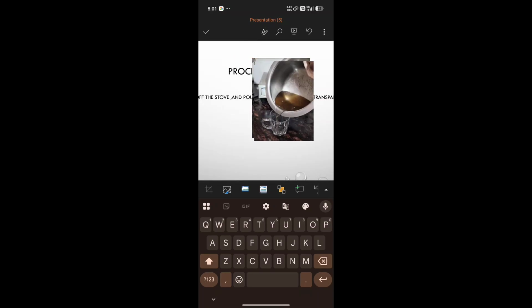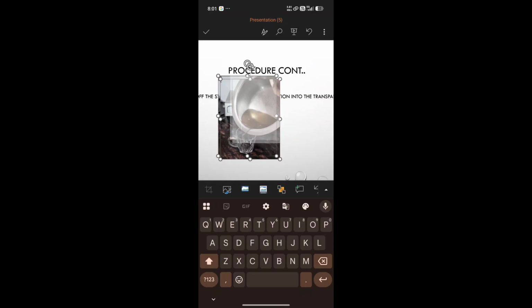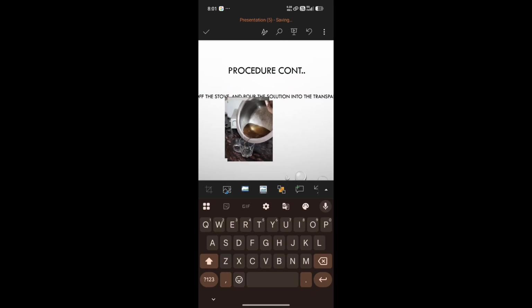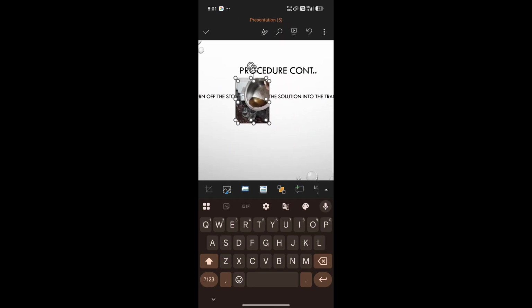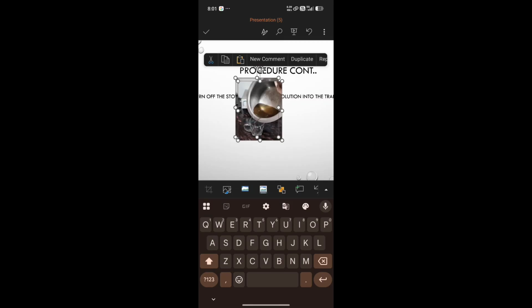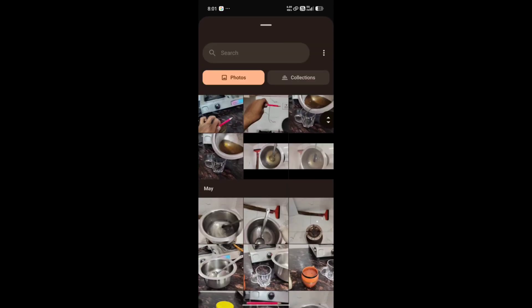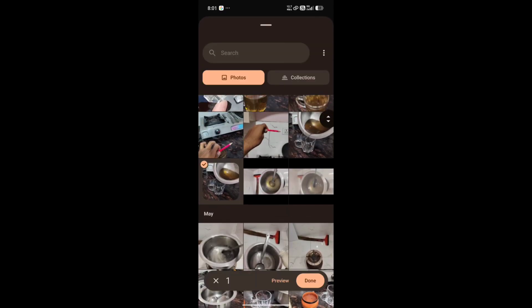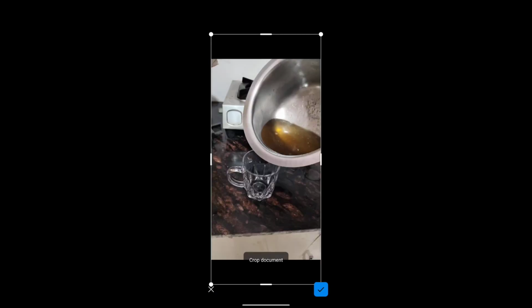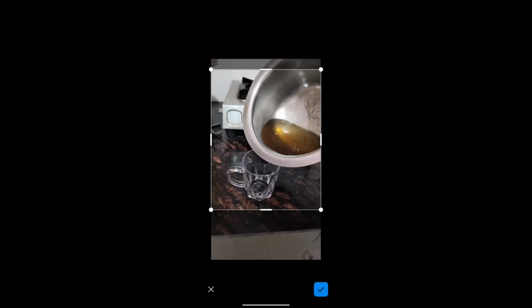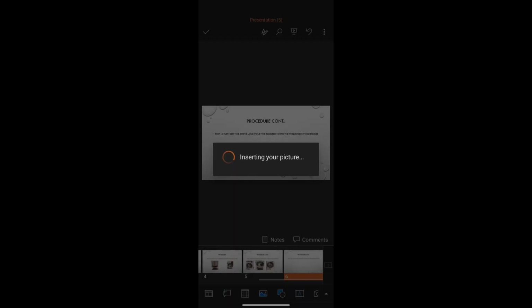I'm just readjusting their size. See, as they are moving all together, the same problem. When you import more than two photos, I'm just deleting it and I will do them separately. So here again, choosing the photo one by one, right? It will be easy.